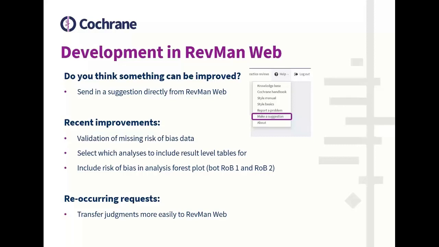And also to note that we have a recurring request after people have been using RevMan Web together with Risk of Bias 2, and that's of course to make the transfer of the judgments from the Excel tool to RevMan Web easier. And at the moment, there is no plan to enable an integration. And that's because we're waiting on more information about the online tool that's hopefully going to replace the Excel tool at some point. But if you have any suggestions, do make sure that you send them forward, because we're happy to improve RevMan Web to basically help you do your work in the review.